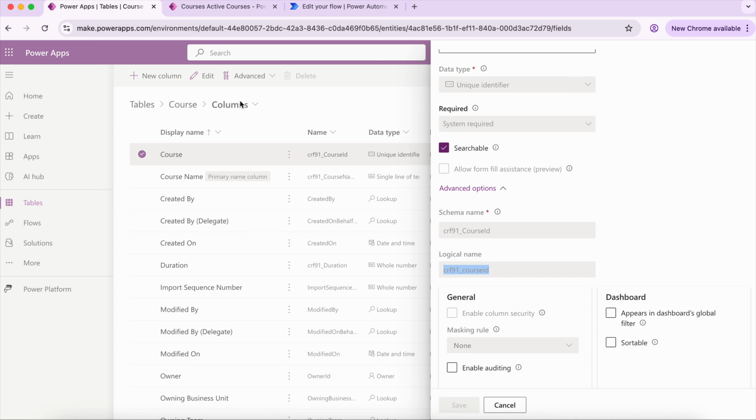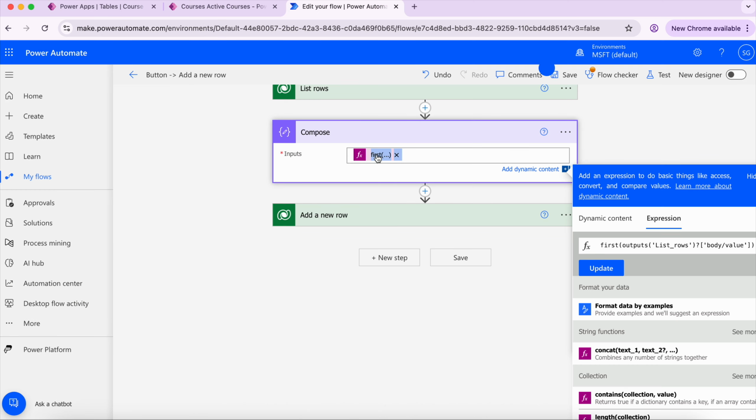Most of the time in the backend it's a GUID thing. So the column name and the table name in both these scenarios are the same, but for the logical name, in the backend there is every time an ID. So now you can see this is the publisher name, then an underscore, and then we have a column name ID. So this is our logical name and unique column. Now we go there and we need to fetch only the first element.